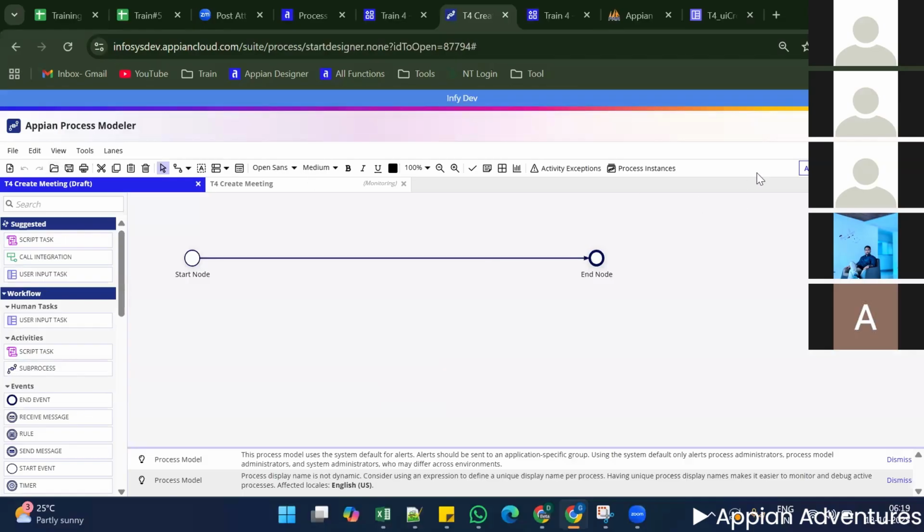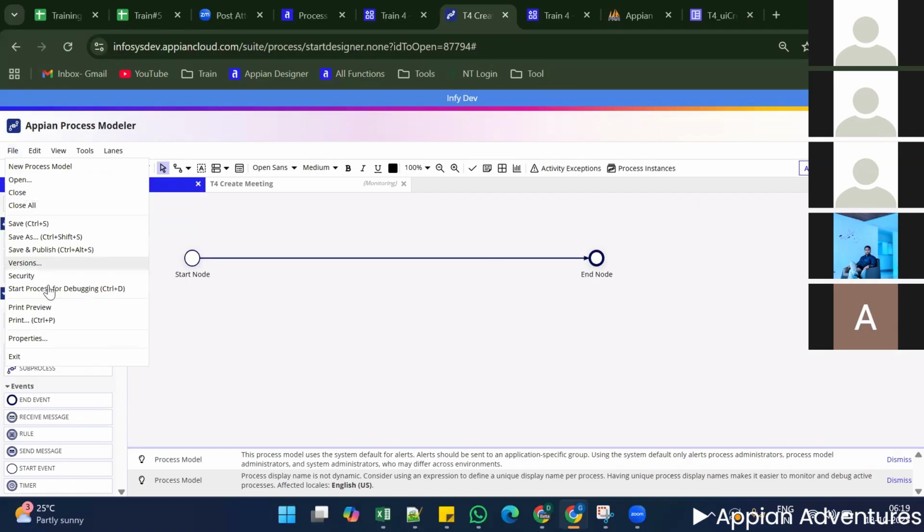Now we have seen how to start the process model and where we can find the triggered instances. A triggered process model is called an instance, or process instance. Now if you want to print this, we can print it, and if you want to go to the properties, you can go to the properties.